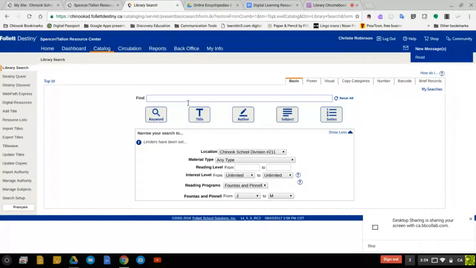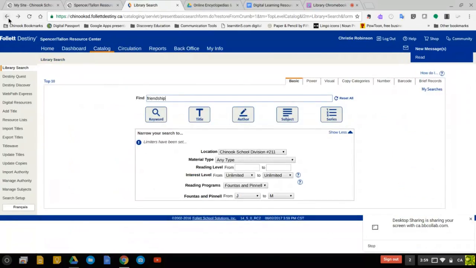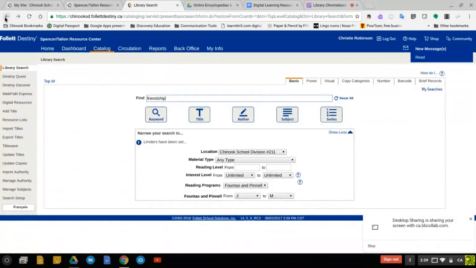If not, if you hit back, I'll show you what happens. Here's a keyword search, 363. If I just hit back, I don't know why that happened. Oh, there we go. Confirm form resubmission. So we need to follow the breadcrumb along the top.